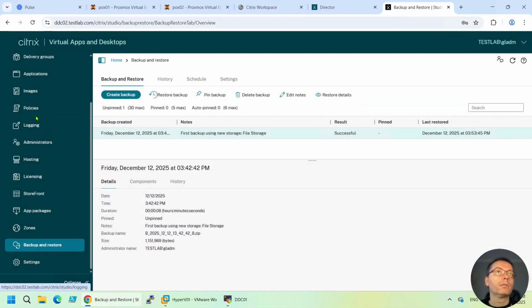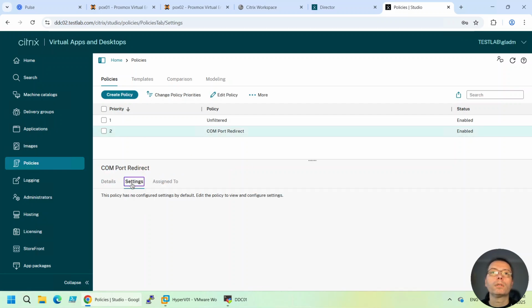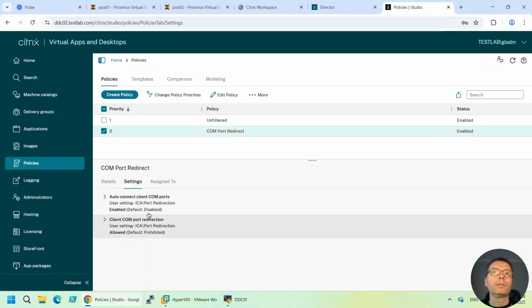Okay, let's see. Let's go back to policies. And we should only have two settings. Let's wait a little bit, because it's not that fast. And yeah, so that setting was removed. So very nice, very nice.